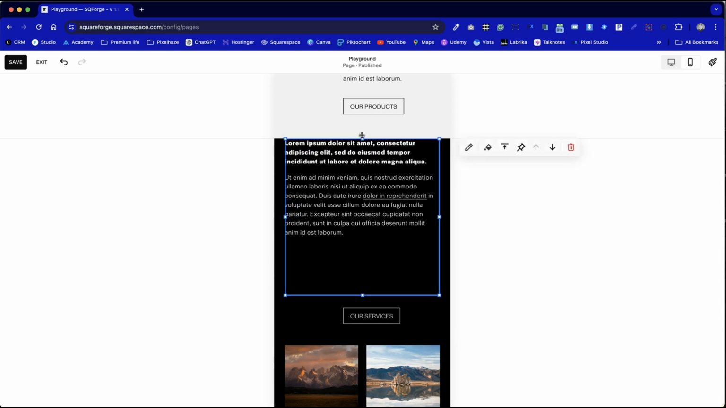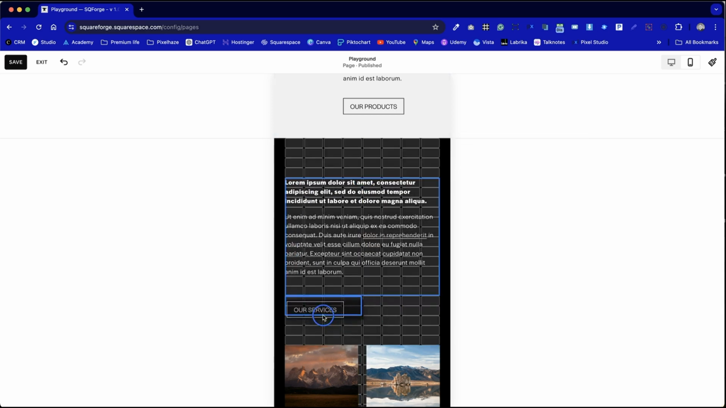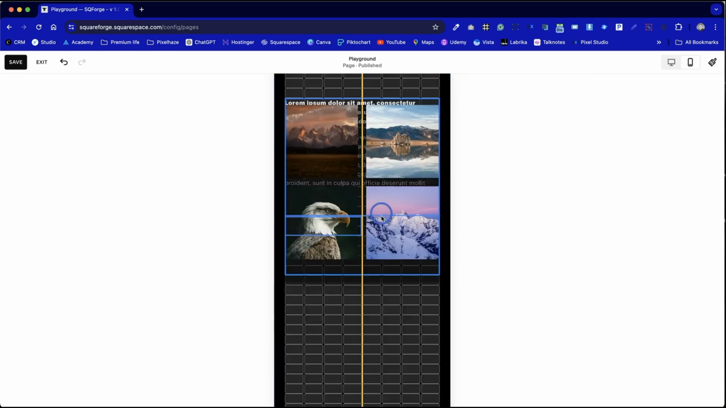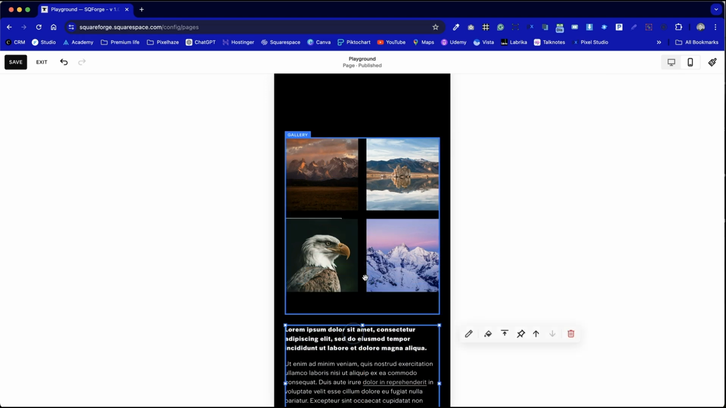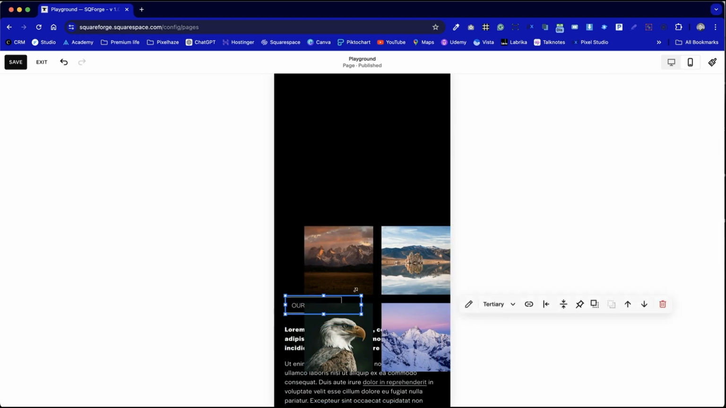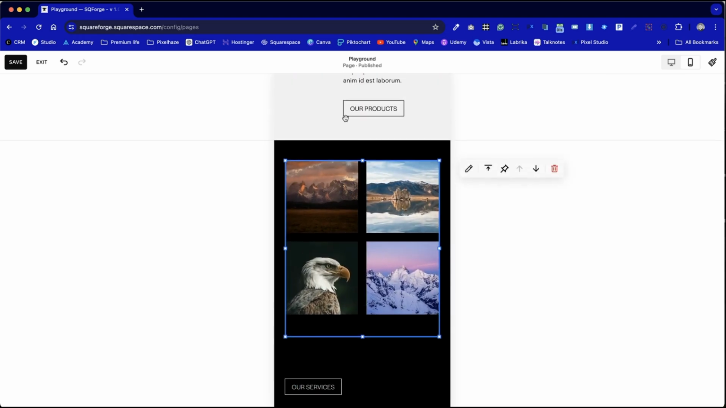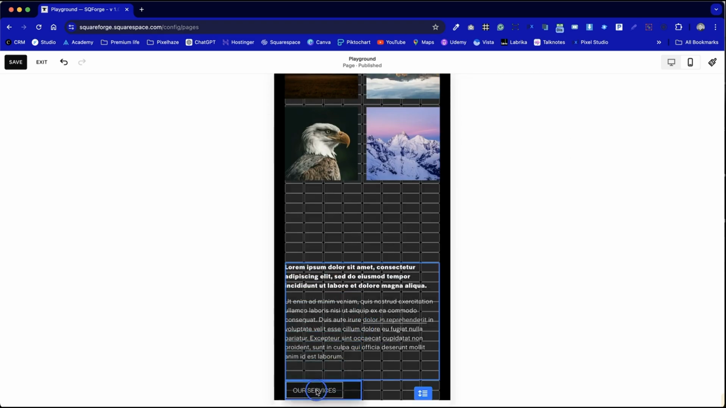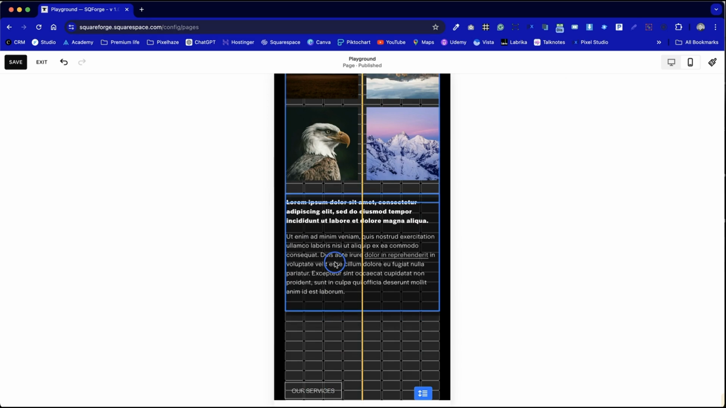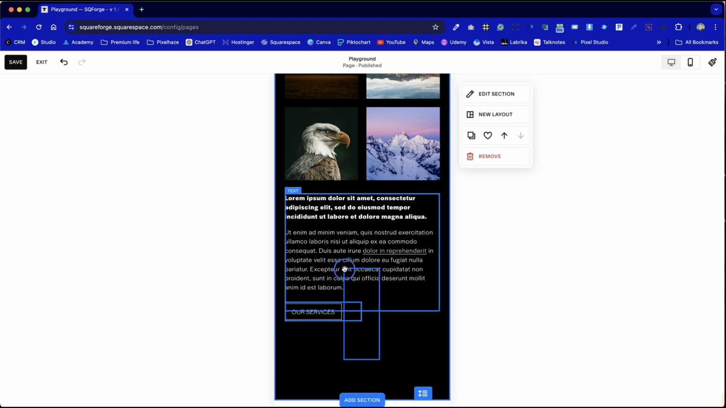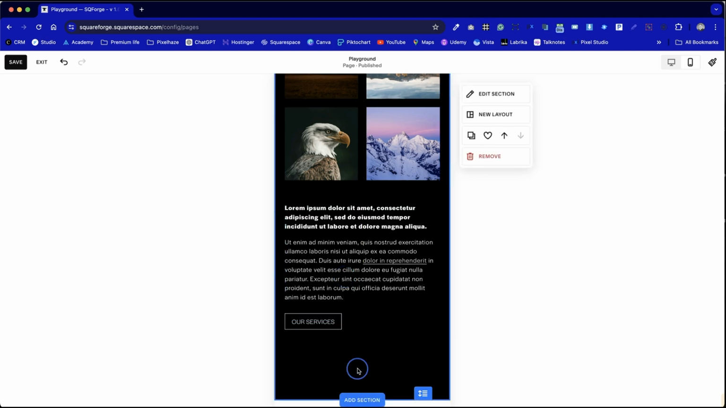You can now choose to adjust the text content accordingly. Or of course, I could bring the gallery to sit at the top of the page and move the text block below. Just got to select those items. Reshuffle things around. And there we have it.